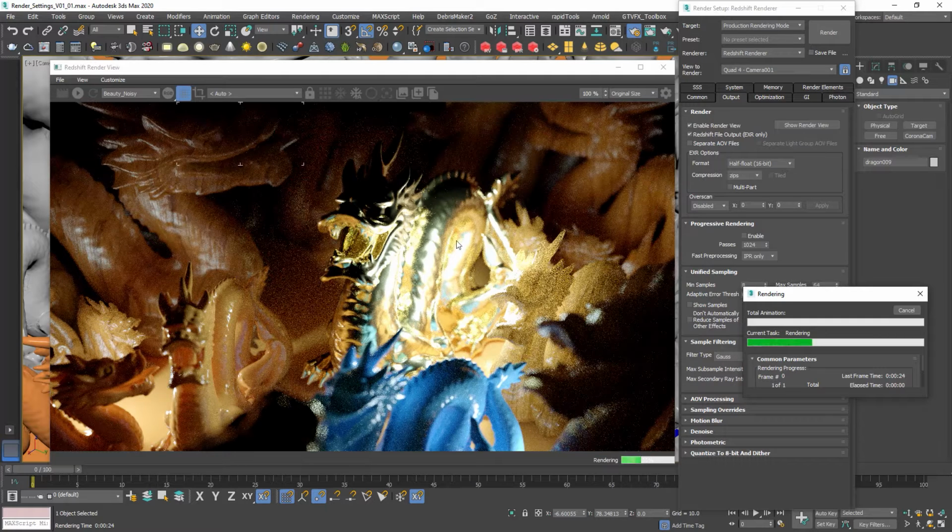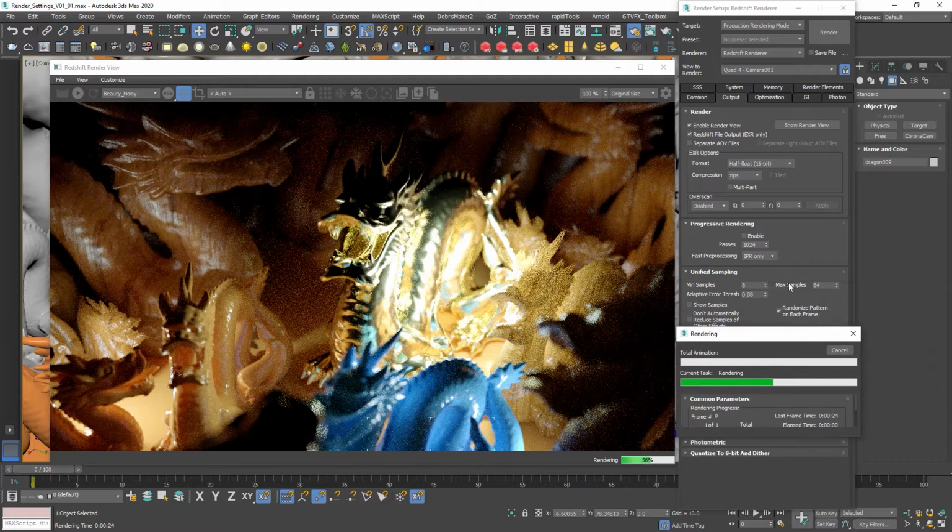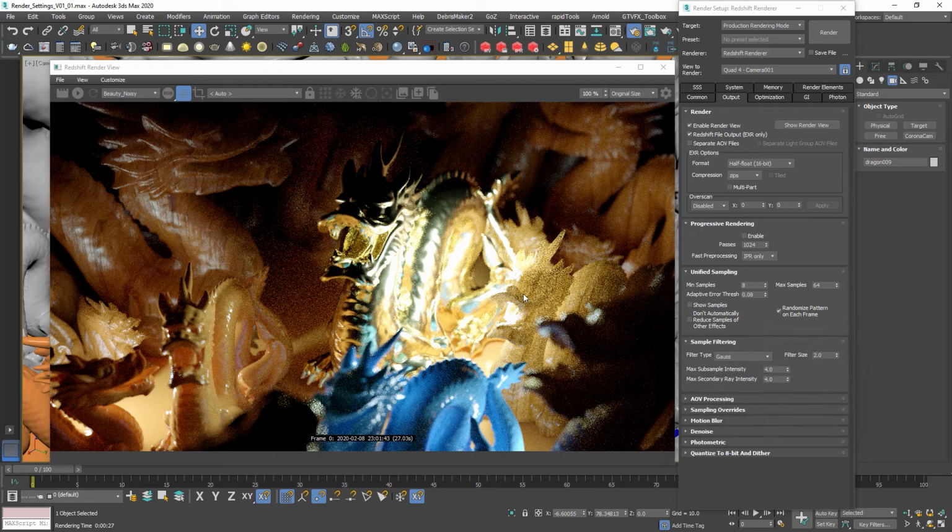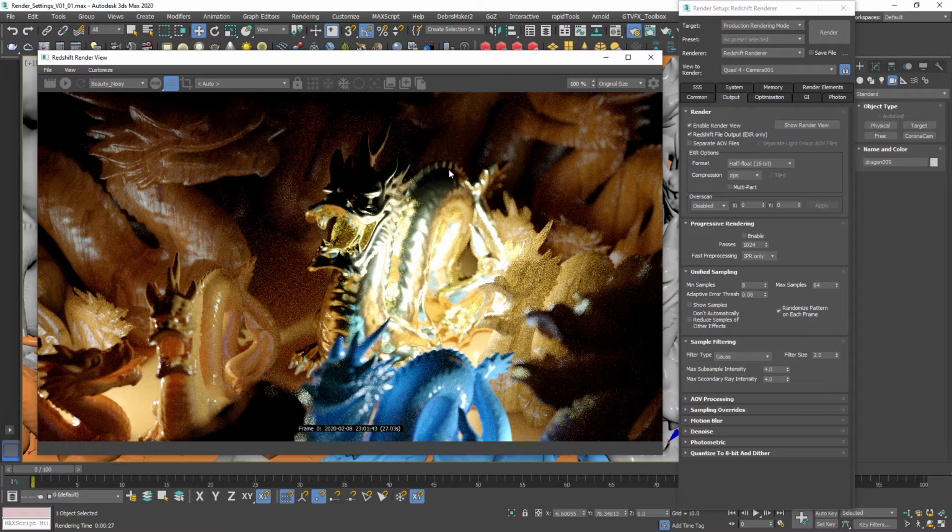And in this case it is super fast, and even if I use higher quality render settings for unified sampling, it will still be relatively fast because it's a simple scene, but in case I have complex scenes, it can take a while to get to a final production quality result. So in that case, these unified sampling settings need to be relatively low to have a relatively short render time for test renders.